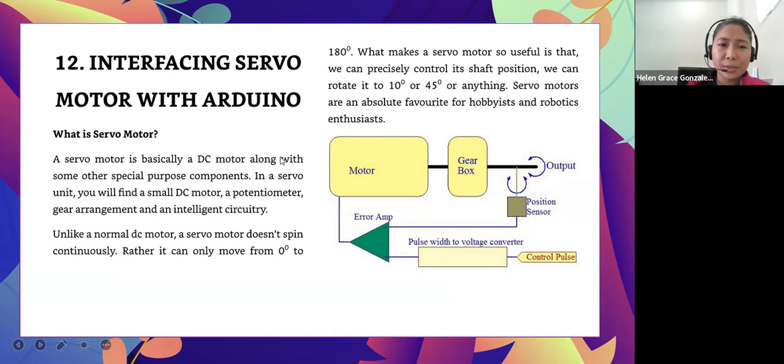Anyway, I'm going to discuss to you what is a servo motor. Basically, it's a DC motor. How about a DC motor? Do you have an idea what a DC motor is?